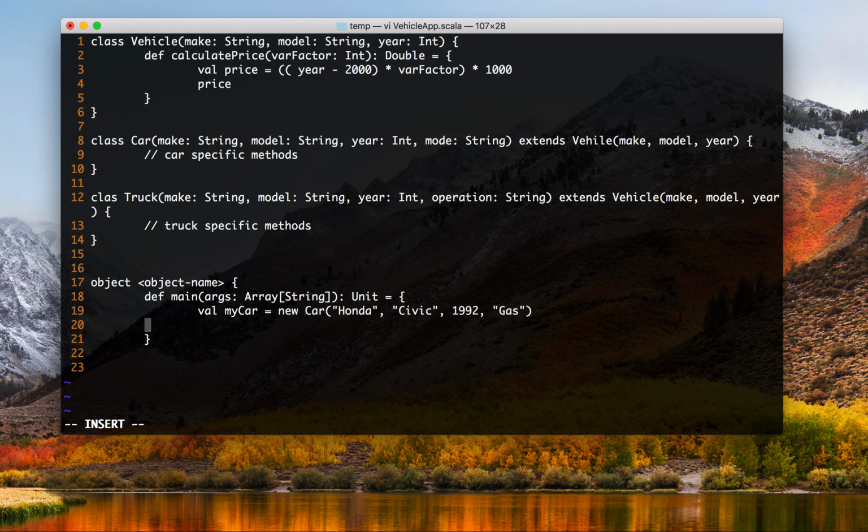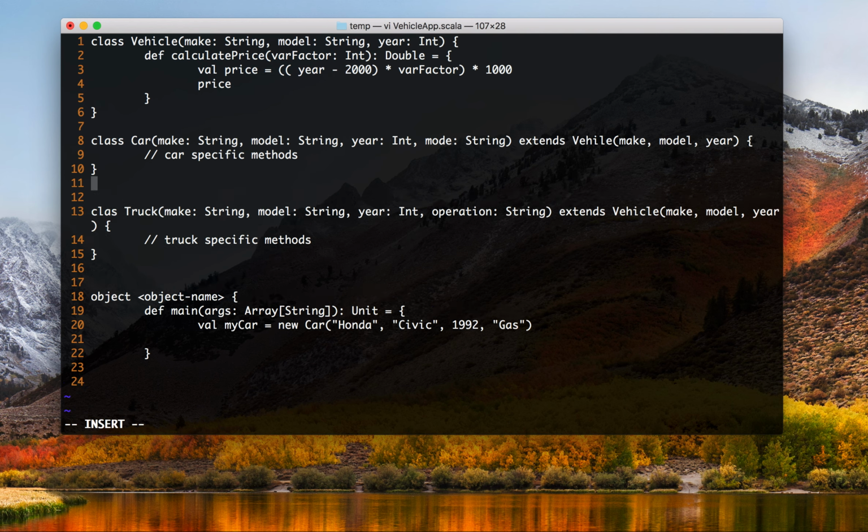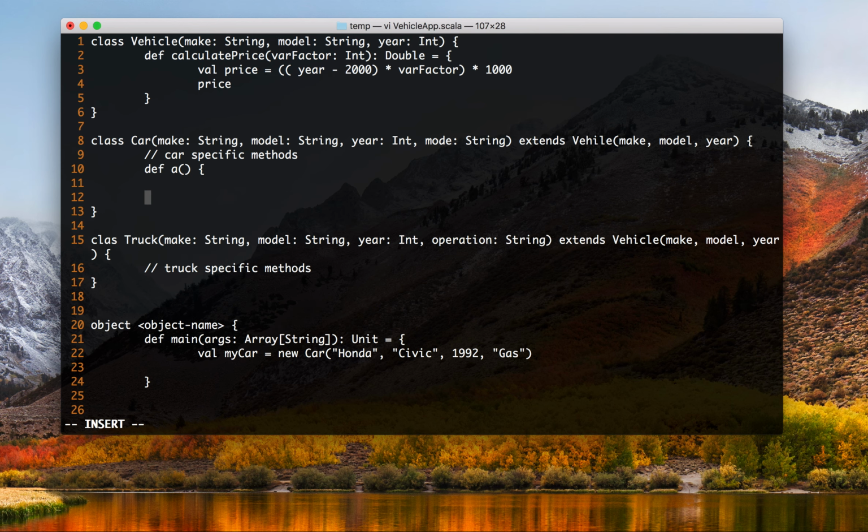That's my car object. And then if I have, let's say over here, method A, and then I have some statements there, and I might be returning something here, Unit or something like that. Then if I need to call that method, it will be myCar.a, or if I don't have parameters, just say that, right, that's it.